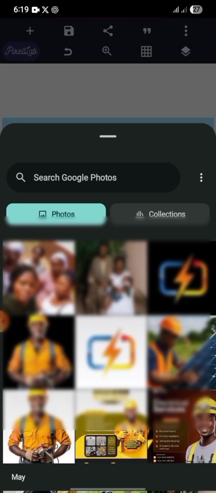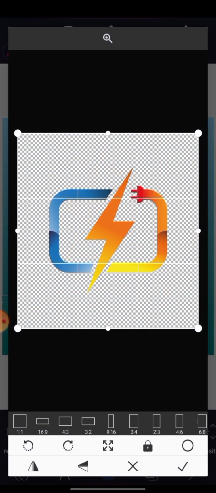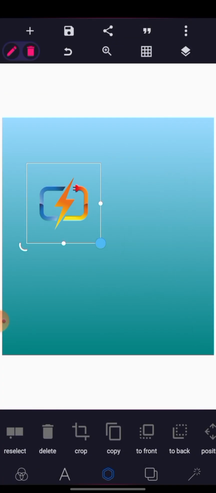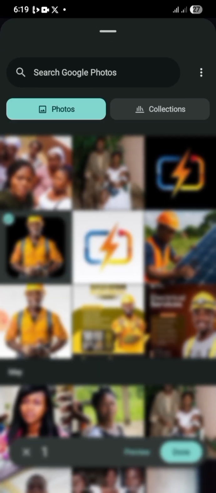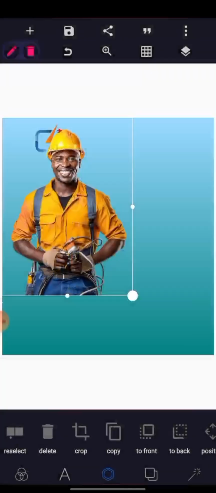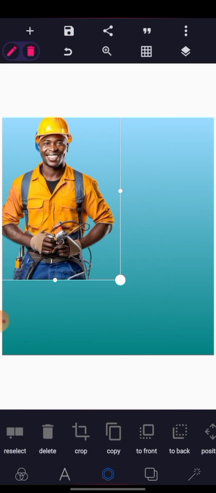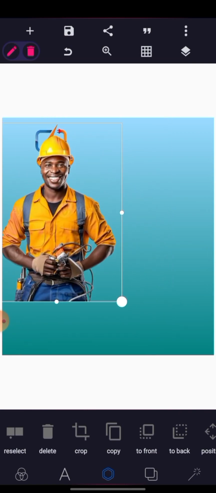So let's import our resource. Sam is here. We will use this as a logo for the flyer. Let's import this man, an electrician. We are going to use this too. These are the resources that we are going to use. So let's set our background.